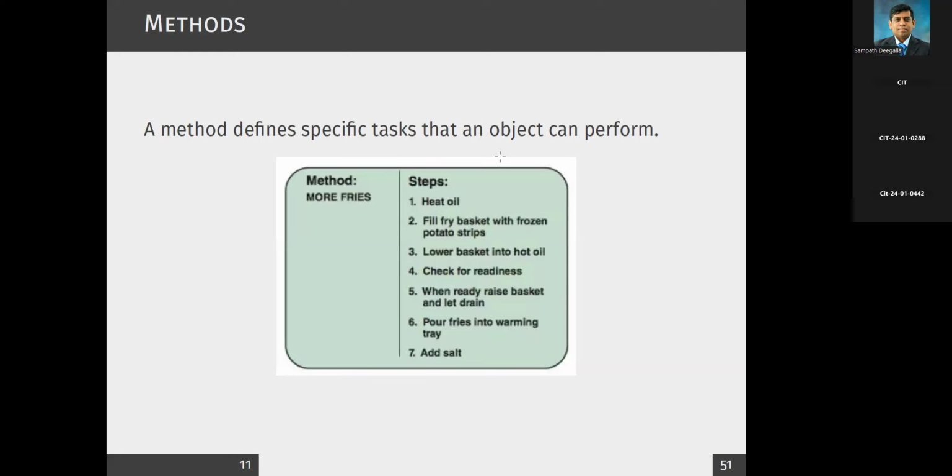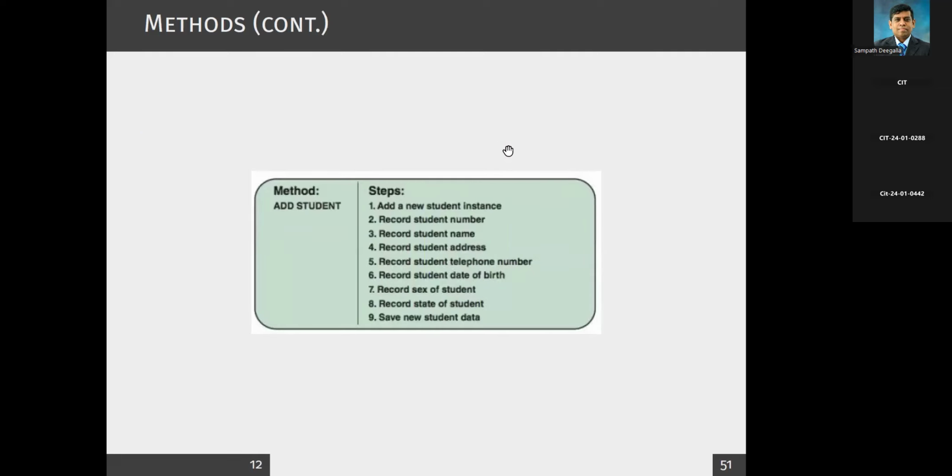For example, in the previous one, we have seen change address. So the steps should describe how you change the address. Another example is adding a student. You can also see the steps involved in this method, starting from creating a new student instance, and then recording the student's number, name, address, telephone number, date of birth, sex, and so on. And then finally, you are saving the student data.